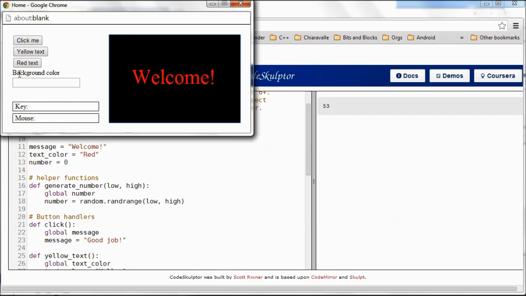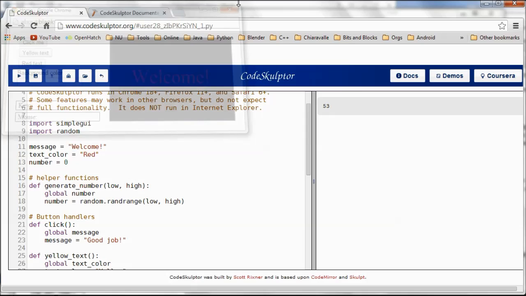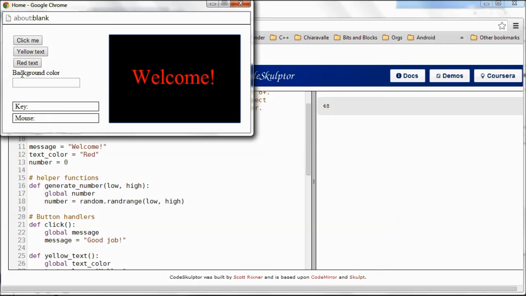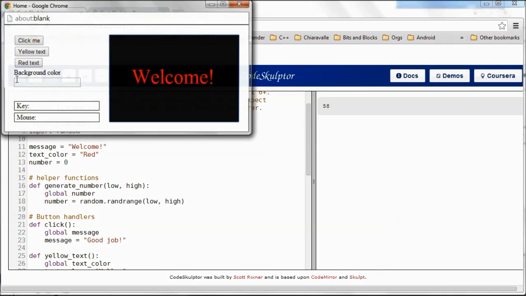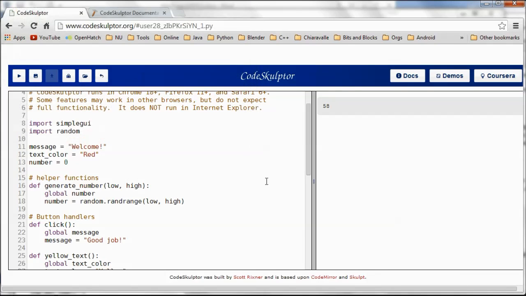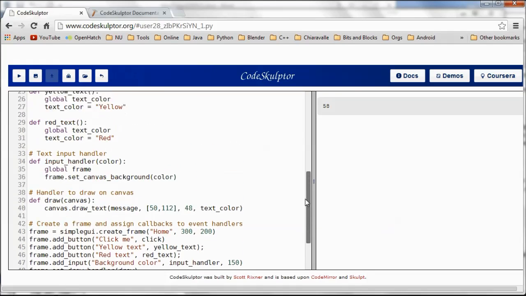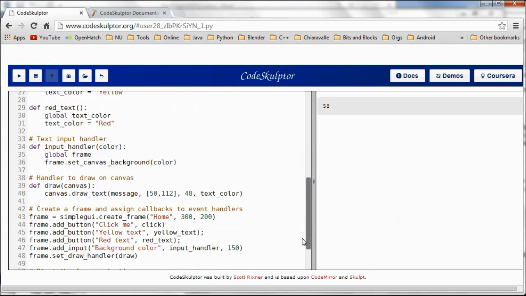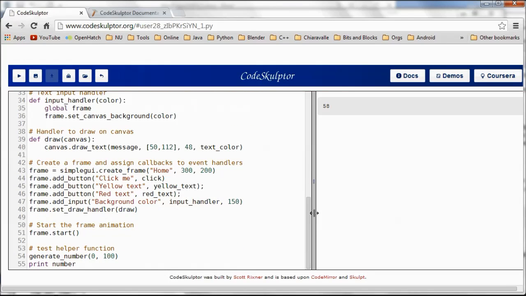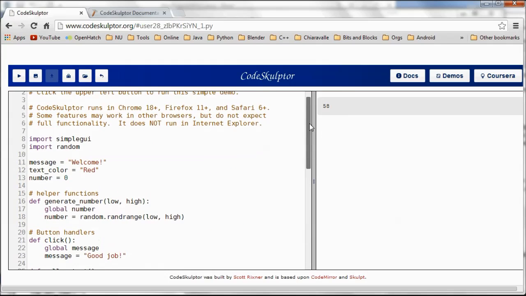And welcome. This time it's 53. So what if I run it again? This time it's 48. Okay, so it's picking a random number. 58. It's picking a random number between 0 and 100, because that's what I asked it to do in my test. So it's a good idea when you're writing your helper functions to test them out at the bottom and just make sure they're doing what you expect them to do.